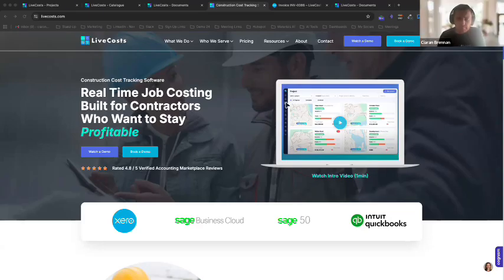Fantastic. Okay. Morning, everyone. As Stephen said, I'm Kieran. I'm one of the co-founders here at LiveCosts. For those who don't know about us, we're headquartered here in Dublin. We've got an office in London. We've also got an office in Australia, and we've recently partnered with the guys in Buildsoft to, I suppose, push out some of the integrations that we have.